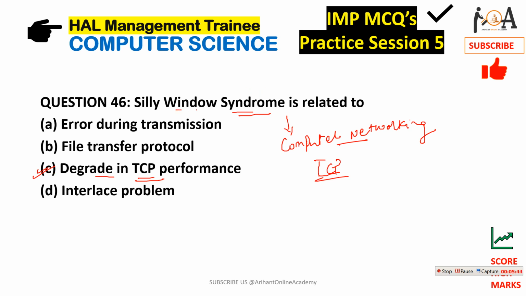Basically, silly window syndrome is a concept, or you can say it is a keyword, which is generally used where the lowest TCP performance is there. Option C is the correct answer here.